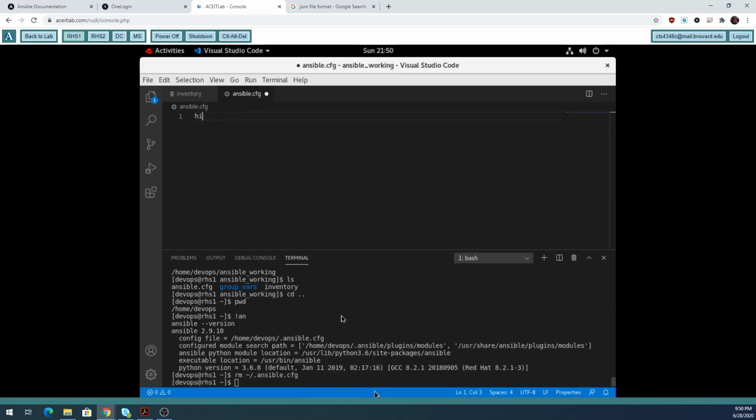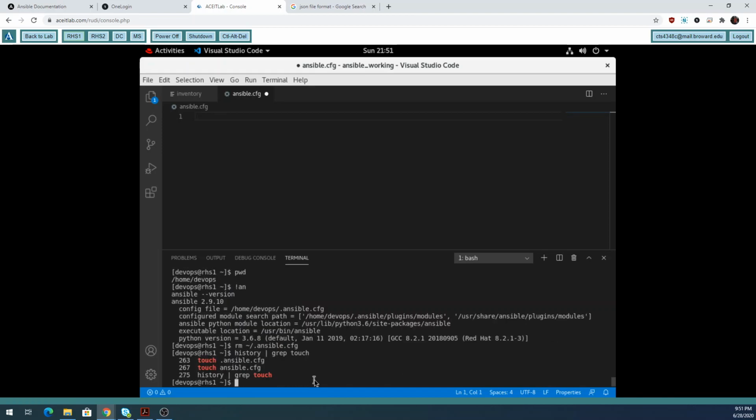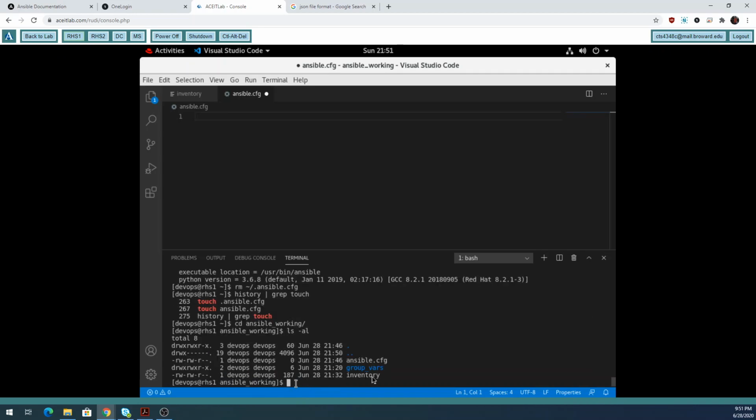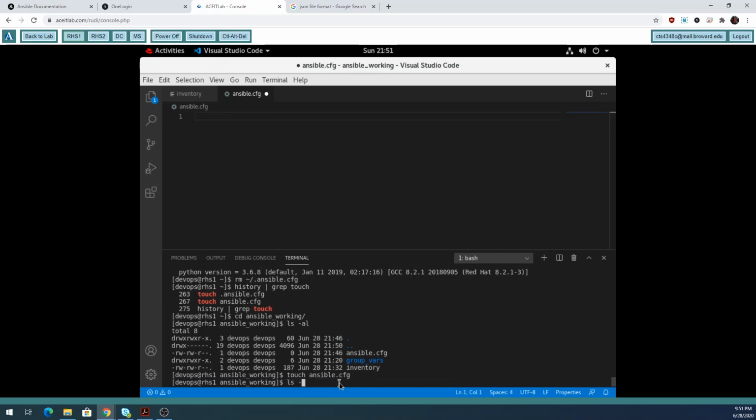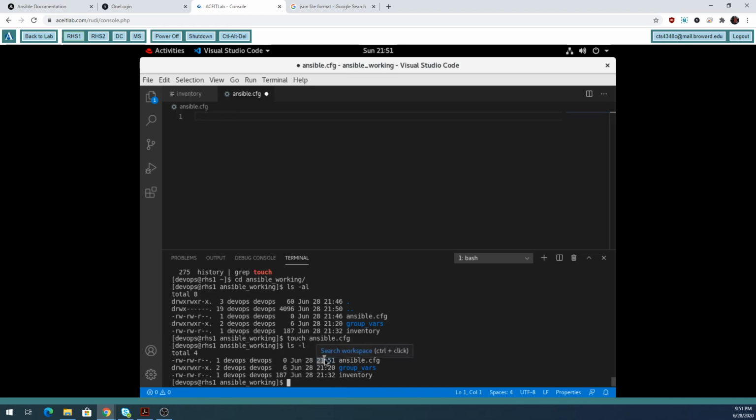I'm going to show you my history. You can see I use the touch command. If I touch a file, it's going to update the time that I last modified that file. So if I go into my working directory and do a ls -al, this was accessed last at 21:46. So if I do touch ansible.cfg and do a long list, I can see it was last accessed at 21:51, which is the current time. So the touch command's job is to update this time.